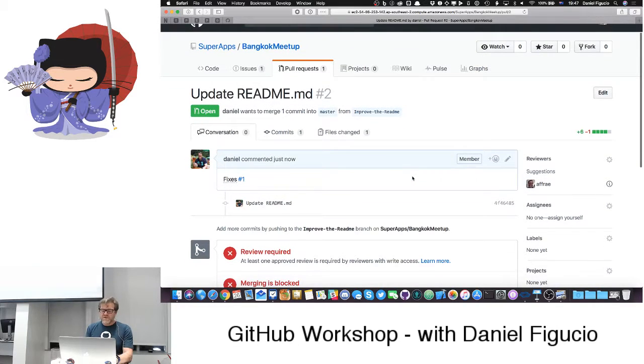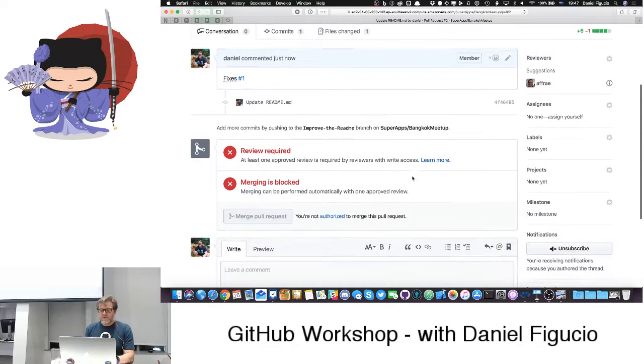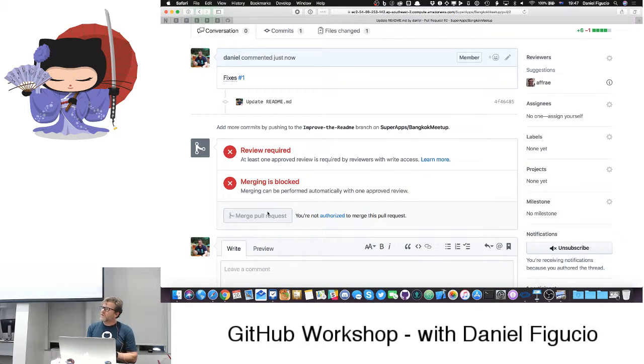I go down, and those of you who are familiar with GitHub can kind of go, we could probably merge that stuff now. But you can see I can't actually do that. I haven't got permission to merge it. I'm not authorized to merge the pull request. All right? So in other words, again, we've put something in play here to make sure only the right people can merge code into that master branch.